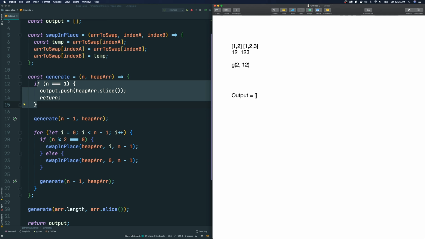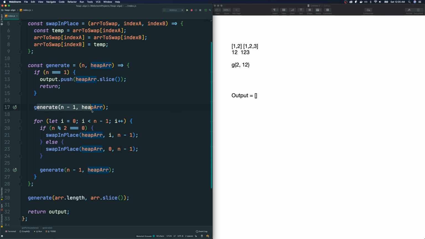And this one I'll make an array like so. So we call generate n minus 1. Now n was 2, so we're going to call generate 1. The heap array didn't change at all, so it's still 1, 2. Now let's go back up here, because now we're calling it with n equals 1 and 1, 2.